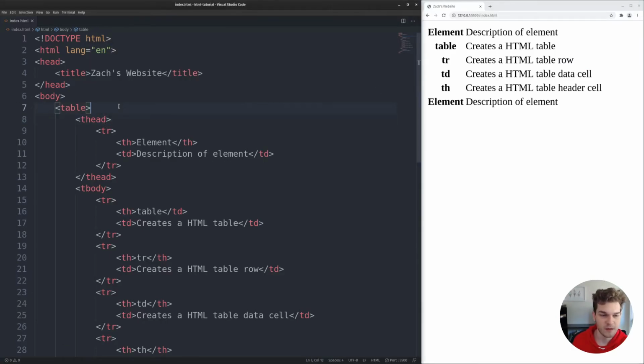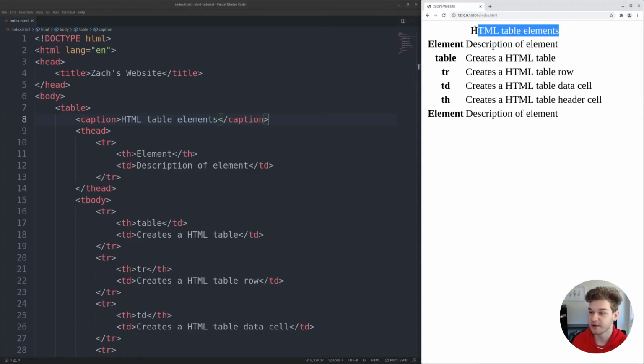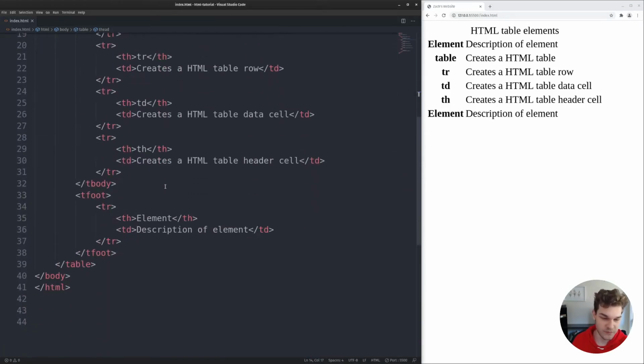The last element we could add is the caption element, and this just defines a caption or a description of what the table's on. So we could say HTML table elements, and that will style it by default to be centered on the table at the top. So those are all the table elements in HTML.